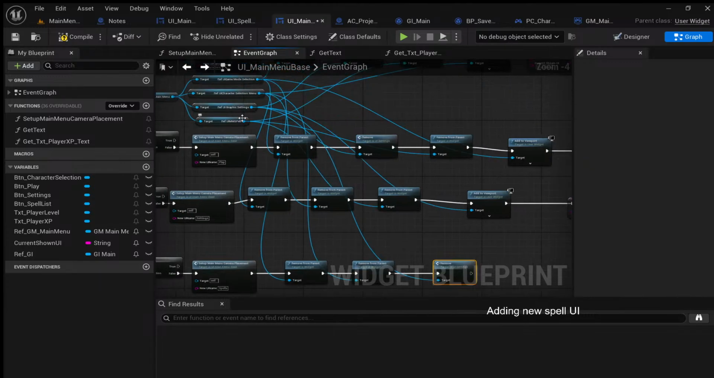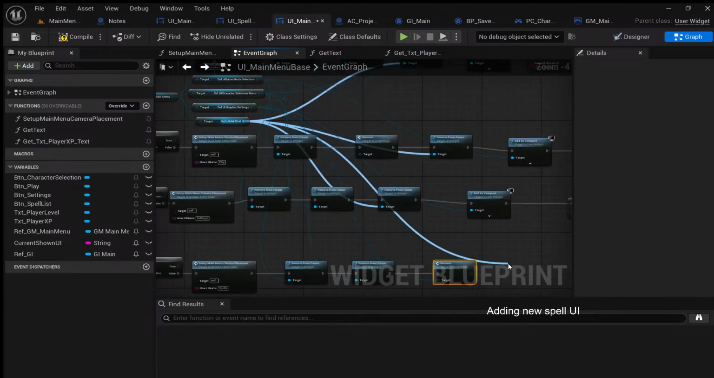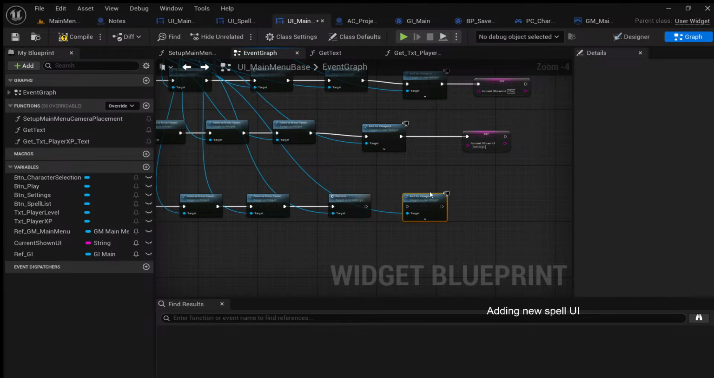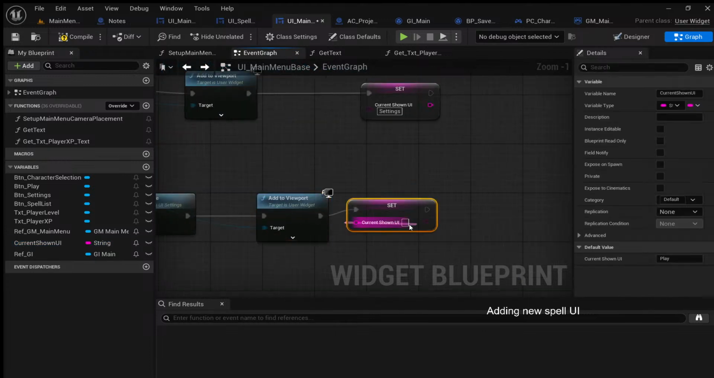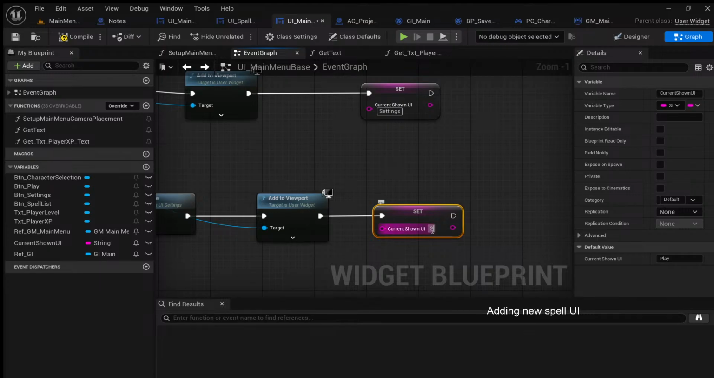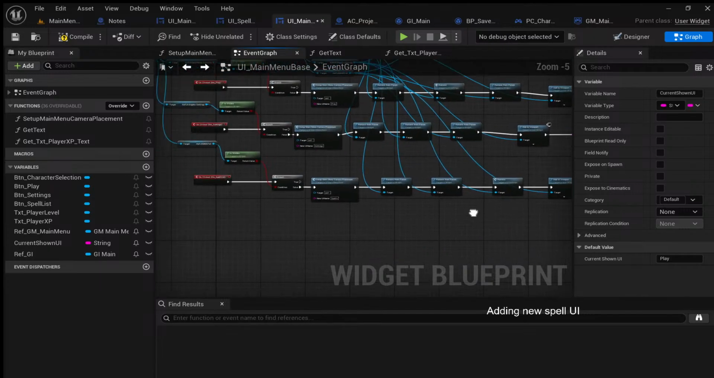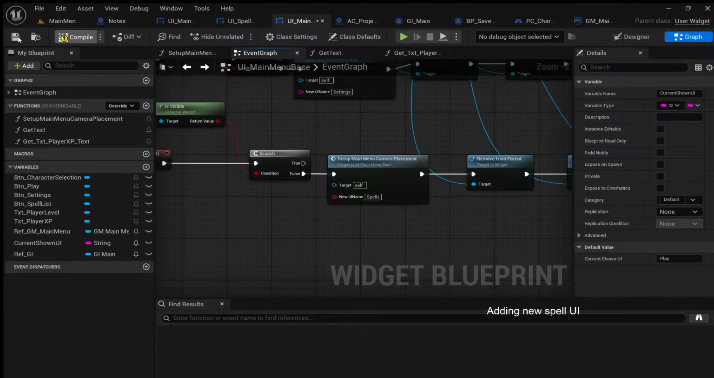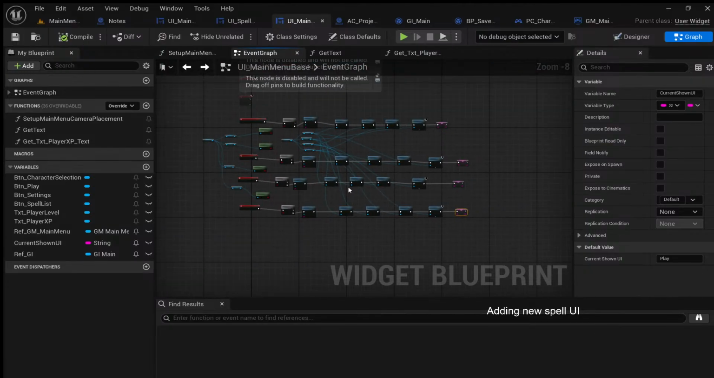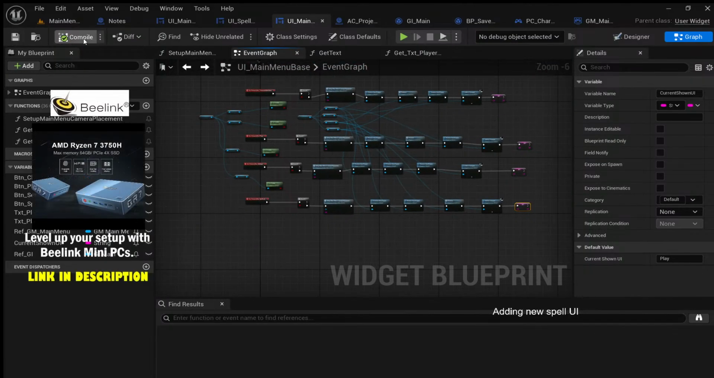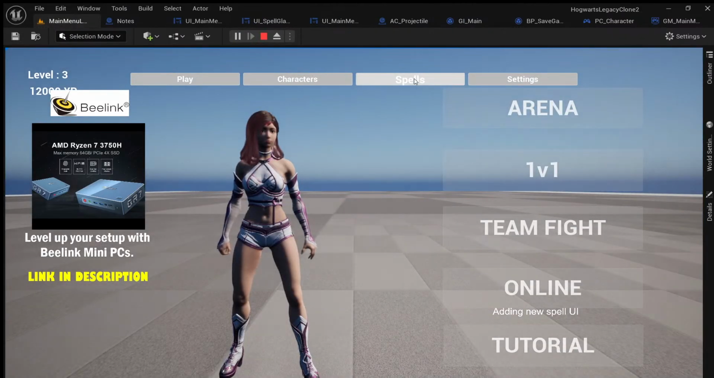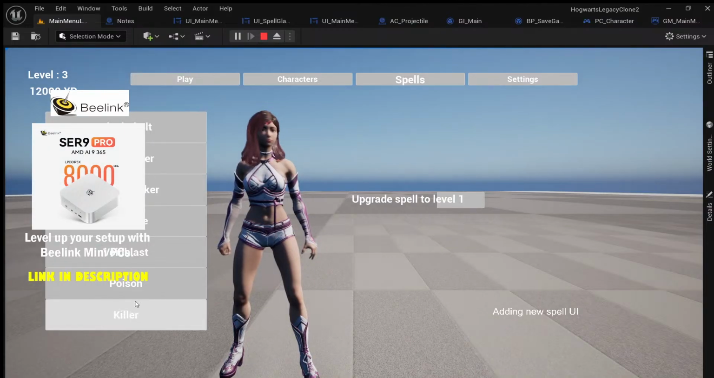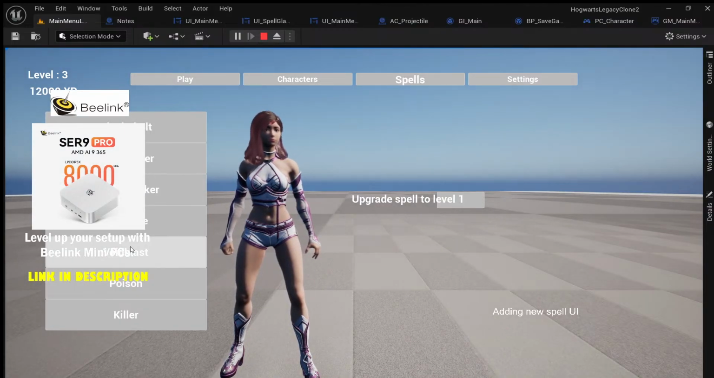And then whenever we click on the spells, we're going to add it to viewport and set the current shown UI to spells. Let's just call it spells. Okay. Actually, we can test it out and see if it works or not. Let's go. Spells. Okay. It's working quite well.